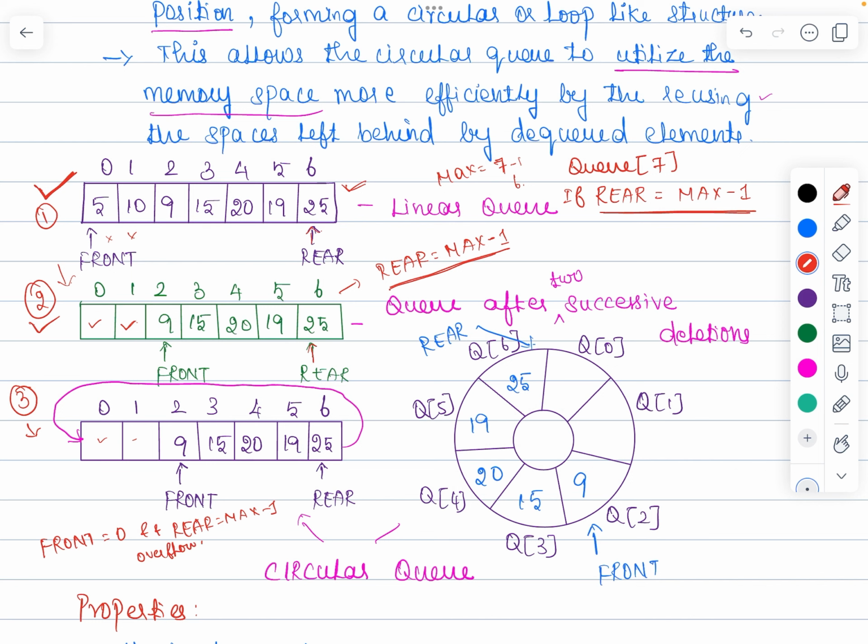If you check here, my front is not pointing to 0 but rear is equal to max minus 1. Both conditions must hold: front should point to 0 and rear should point to max minus 1. Then only you can say that, yes, front is pointing to 0 and rear is pointing to max minus 1, this is overflow.